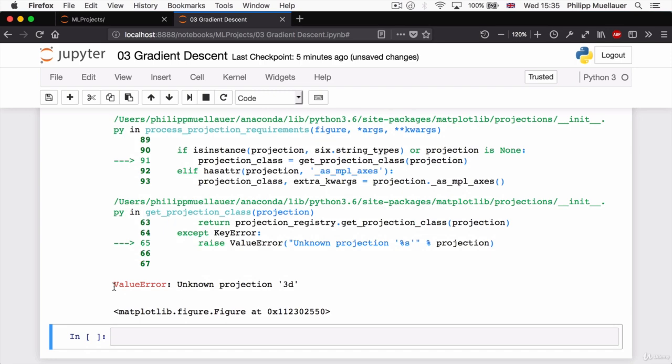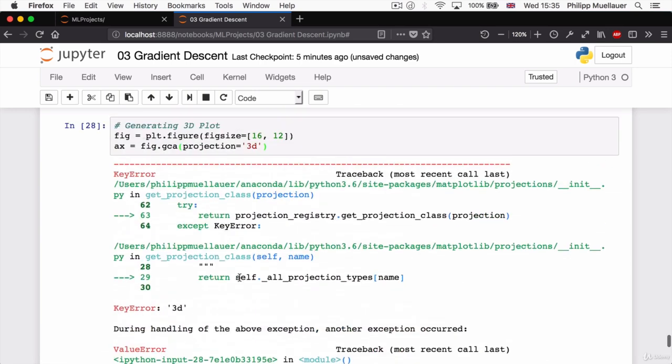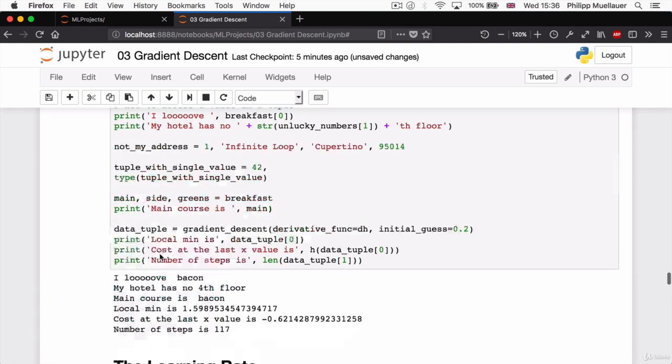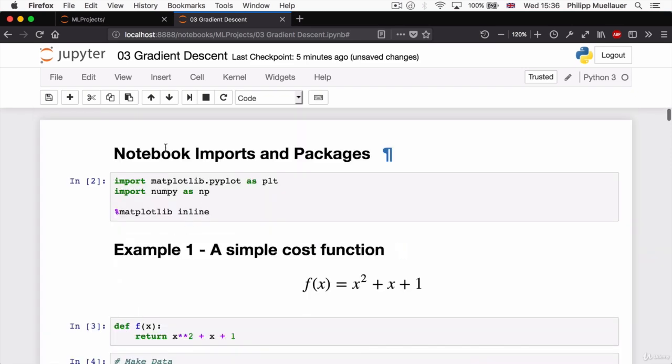And the error reads ValueError: unknown projection '3d'. The reason we're getting this error is because we have to import our 3D axes into our Python notebook. So I'm going to scroll back up all the way to where we had notebook imports and packages.